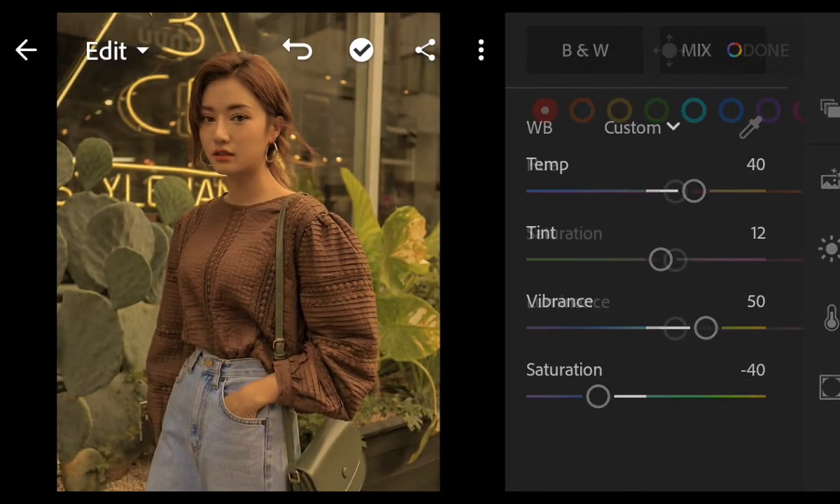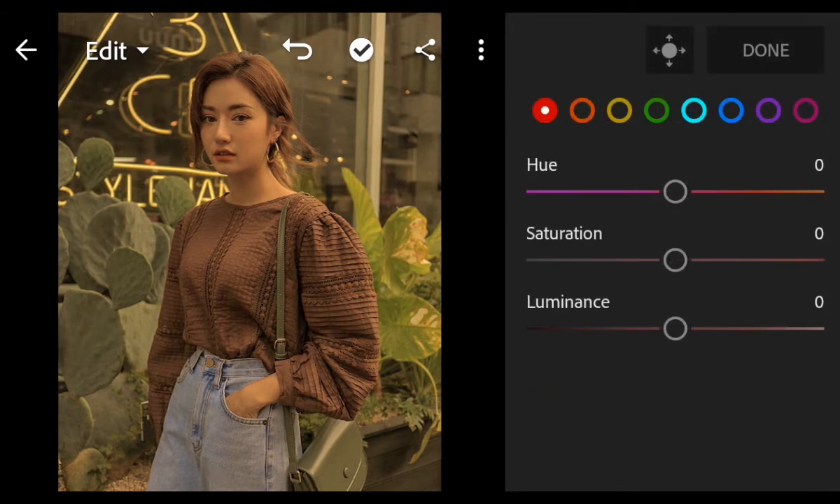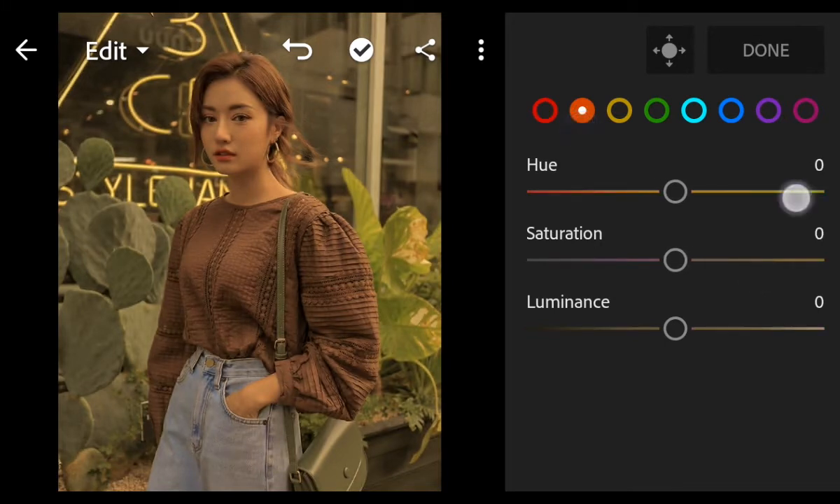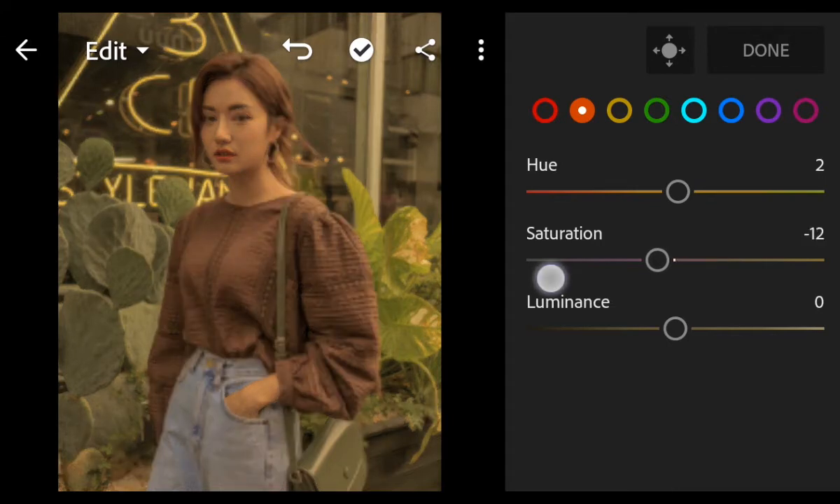Go to color mix. First go to red color. Hue -10. Saturation 10. Go to orange color. Hue 2. Saturation -20. Luminance 10.